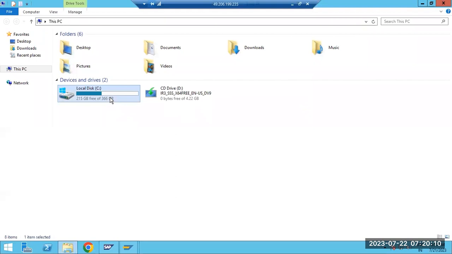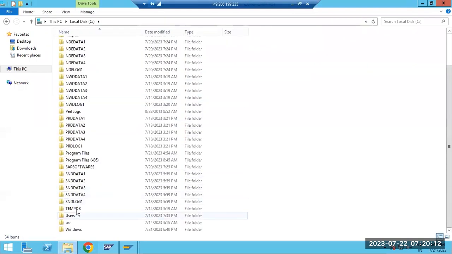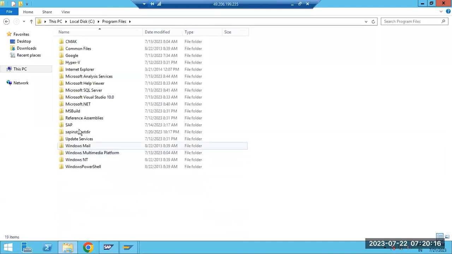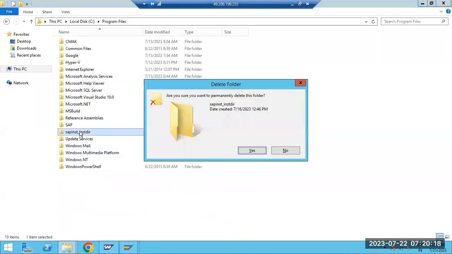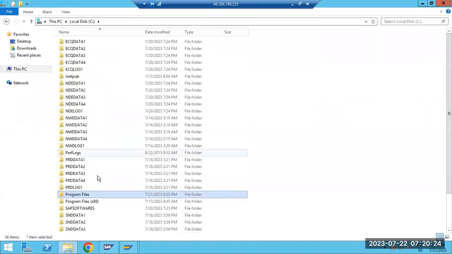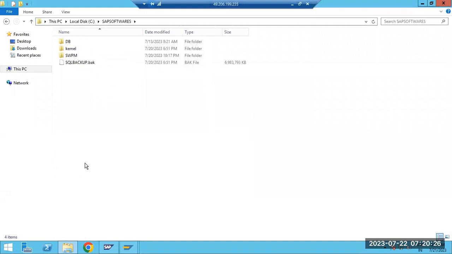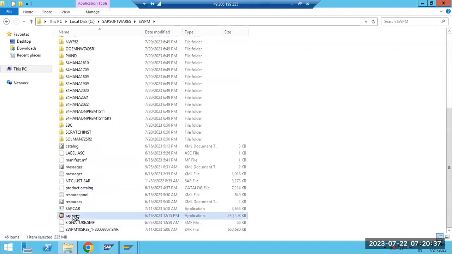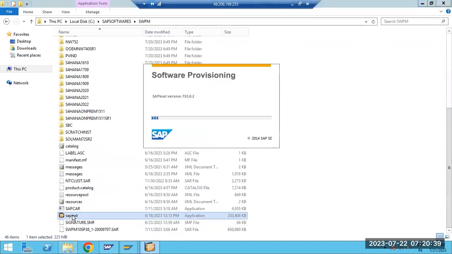So let's start the SWPM here. Okay, same SWPM we are starting here. Let's clean up some files here. Okay, so I'm going to the system copy method, SAP softwares. This is the backup file which we used yesterday. So using the backup file, we have created the instance using SWPM. So let's start SWPM. I'm starting here.